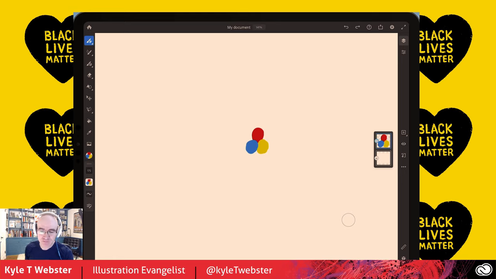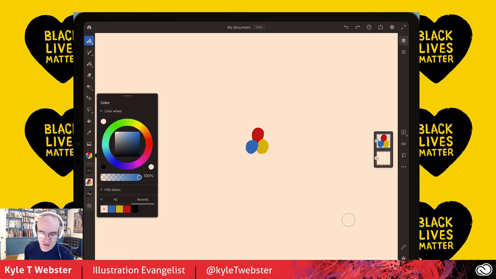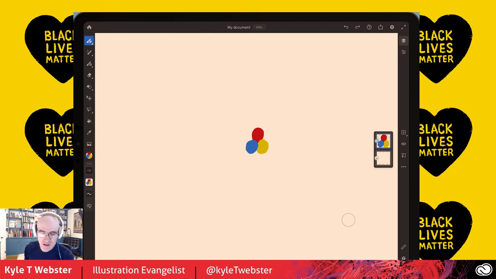Okay, if you look at my color picker here on the left, the tiny little circle, the preview window that shows me the color to the left of my color wheel here, you'll see that all three colors, the red, the blue, and the yellow, are now my selected color. So what this means is the next time I paint with this brush, look what happens. I'm painting with multiple colors. Pretty cool. Now that's just the tip of the iceberg, all right?